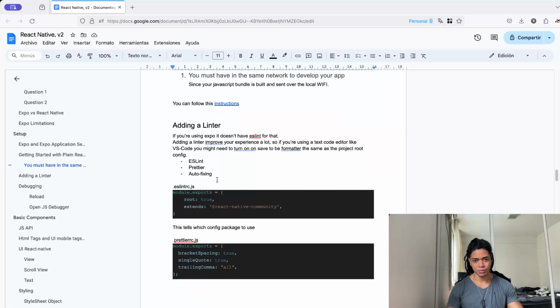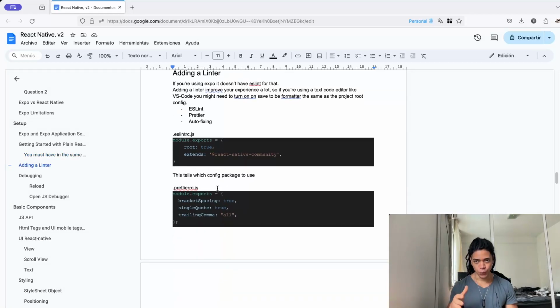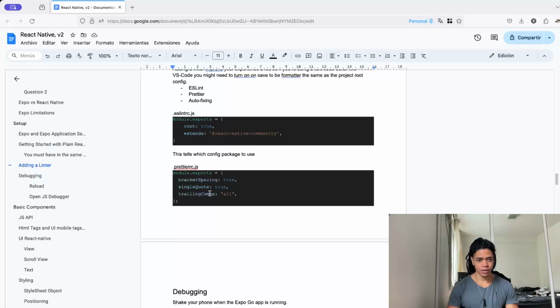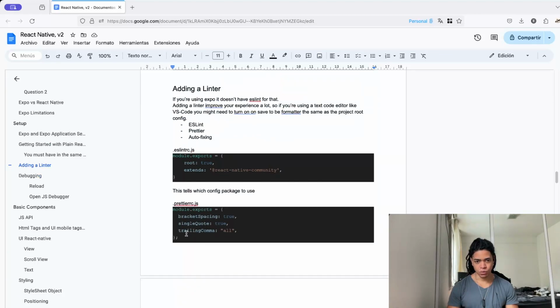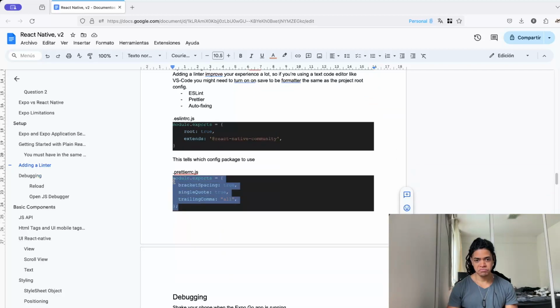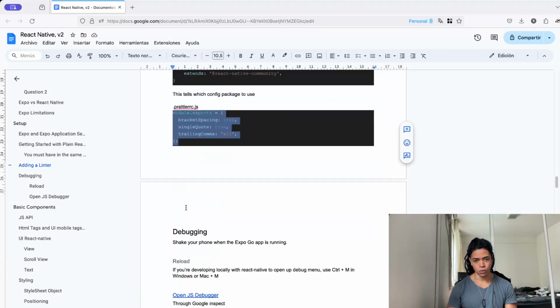We also use something called a linter, which is fairly common in the vast majority of web development, as a way to help you fix common problems, ESLint in JavaScript. We also look at what are the plugins that we need to use as a way to help us with linting our React Native code, and that is React Native Community. And some formatting here. So adding a linter and adding a code formatter.